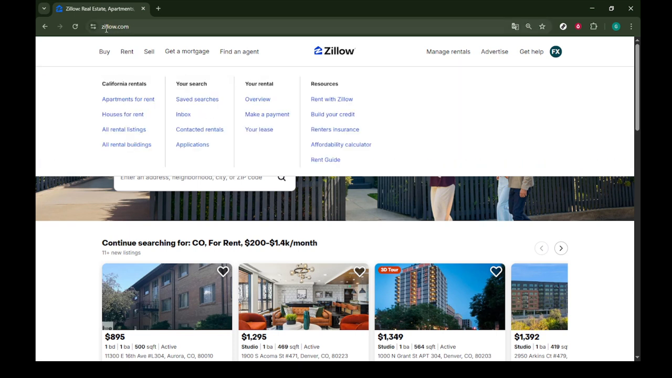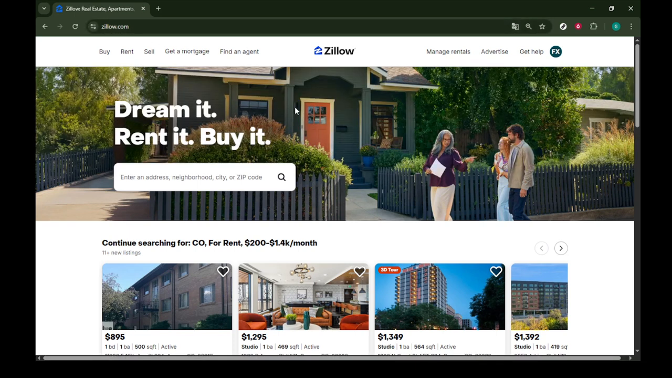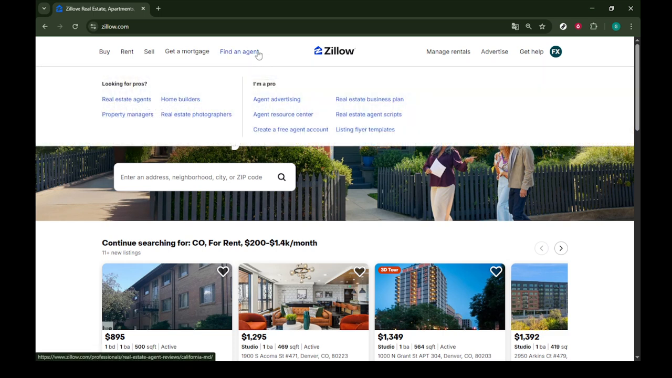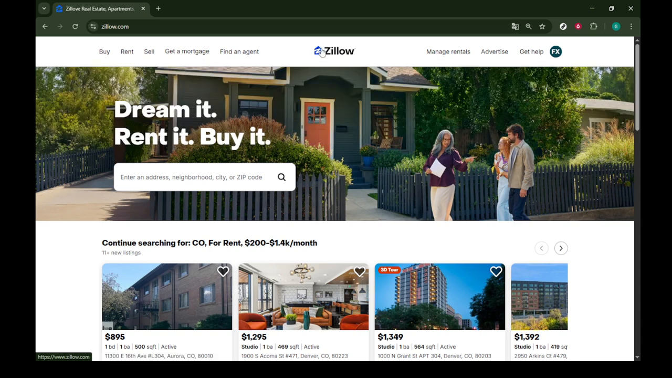First, make your way to the Zillow website and make sure you're connected to your account. If you don't have an account yet, I recommend creating one, which will give you better access to saved searches, favorite properties, and contact agents directly. Simply navigate to Zillow.com, where you'll find the option to log in or create an account at the top right corner of the homepage. Once you're logged in, your next step is to find an agent.